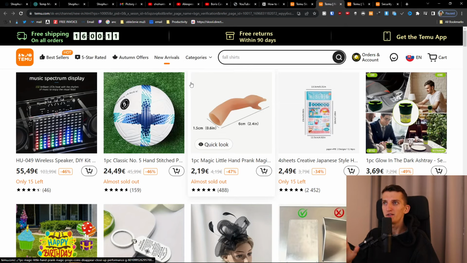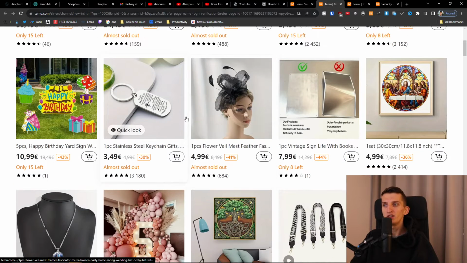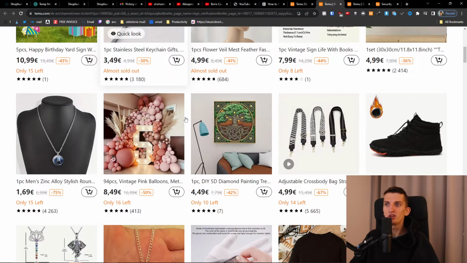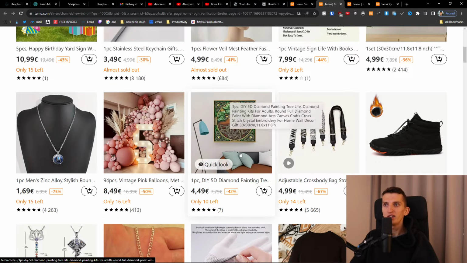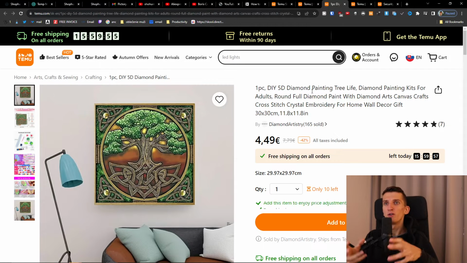Now here you can have new arrivals. Check the new arrivals, the products with really interesting design that could catch an eye if you're going to run a Facebook ad. Let's say the diamond painting tree, right? Even this one. It looks really good. And maybe if I'm going to focus on an esoteric community, maybe with a Facebook ad it will work.